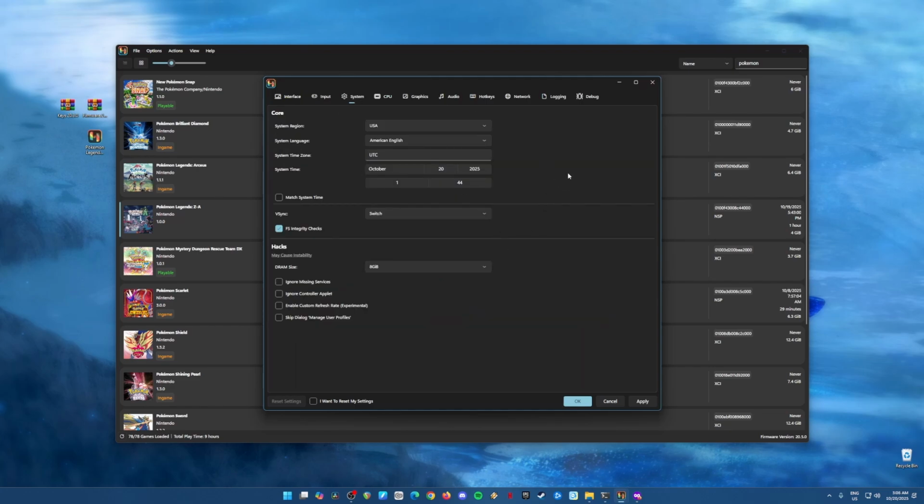And in this part, there are settings that you need to change, especially the VSync setting. You should change this to Switch, and you have to check the FS integrity checks and the DRAM size. The default setting, with which we can play all of the Nintendo Switch games, is 4GB, but for this game, Pokémon Legends Z-A, you need to change this to 8GB.